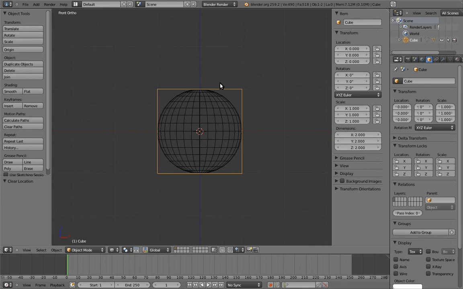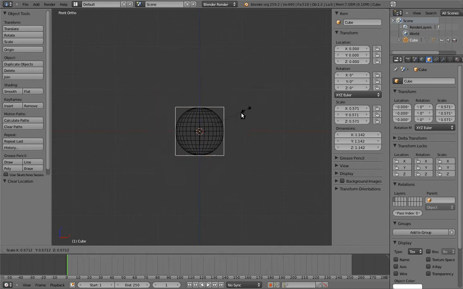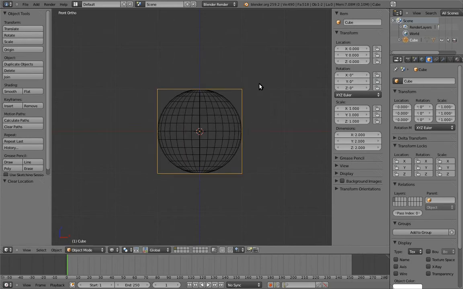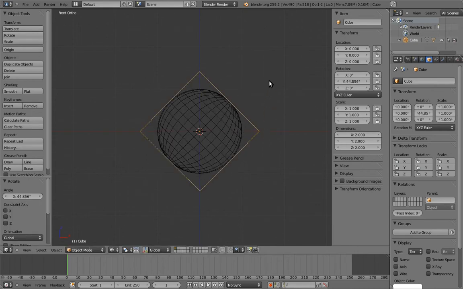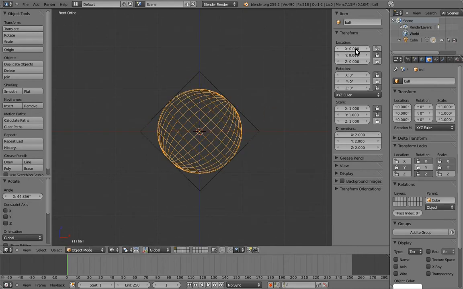So what's going on is that the ball exists inside the, quote, space of the cube, similar to how a baby exists inside the space of its mother. What this means in 3D graphics terms is that the translation, rotation, and scale of the ball are now all relative to the translation, rotation, and scale of the cube. To better illustrate this, let's try rotating the cube, and then playing with the ball's translation axes.